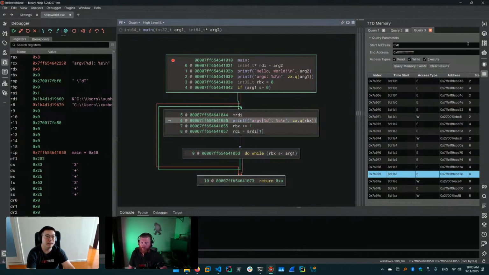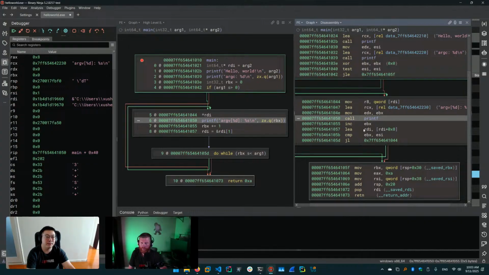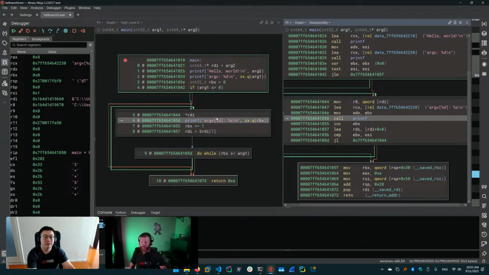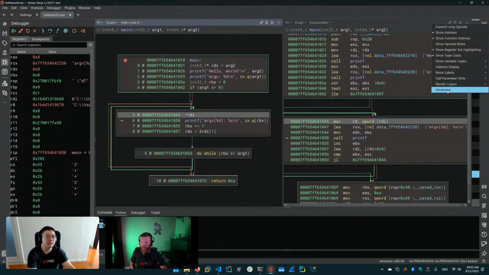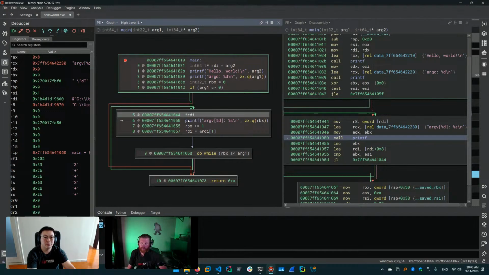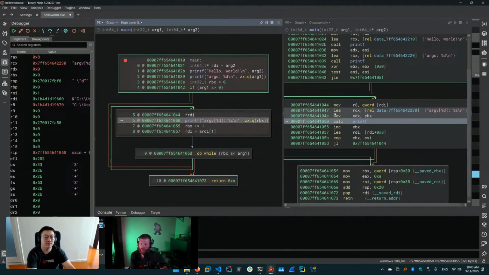Basically, what we have is a mapping of high-level IL and disassembly. Let me turn off these render layers. Okay. So for example, this instruction corresponds to three disassembly instructions. So when you stop on this high-level IL instruction, it corresponds to three disassembly instructions. And I have to decide where to actually stop, whether we should start on the first or on the last.